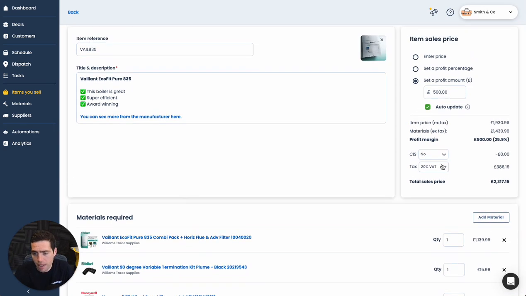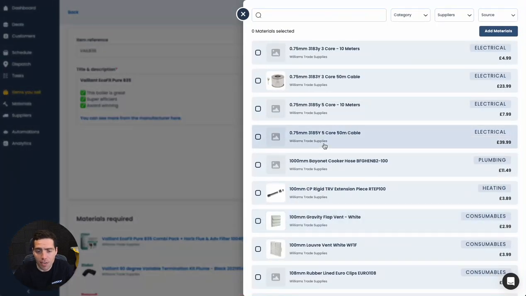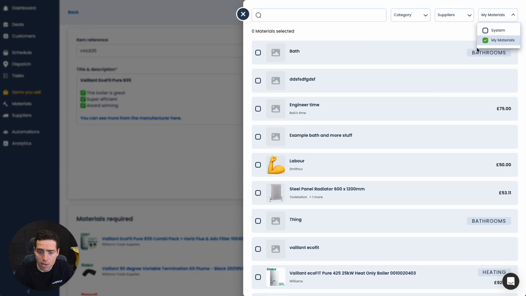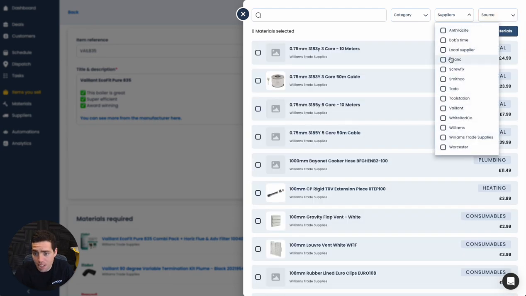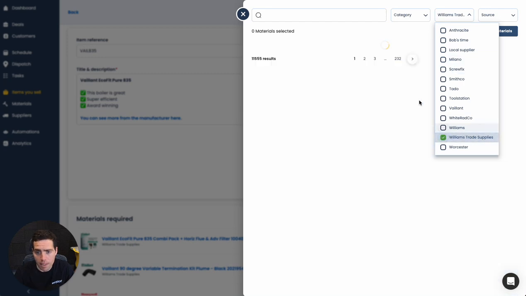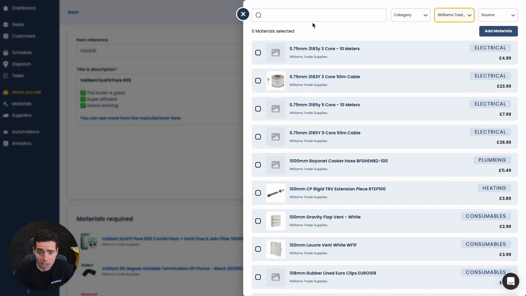Then the tax options are in here. CIS if it applies to you, but if it doesn't, you won't see that. Don't worry about that at all. And then managing the materials is a lot easier now. So I can search for, say, just the materials that I've uploaded, or I can look at a specific supplier, like Williams Trade Supplies, for example, or by category. And then I can search.